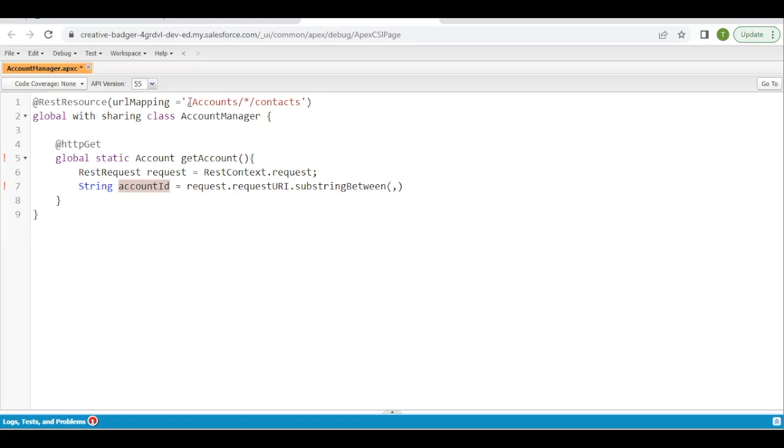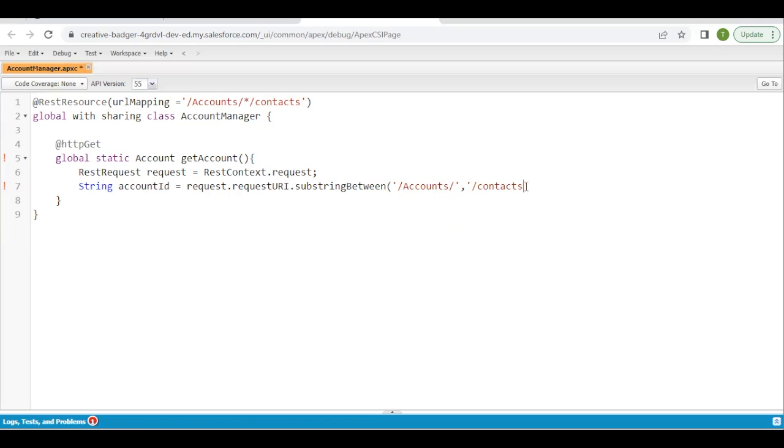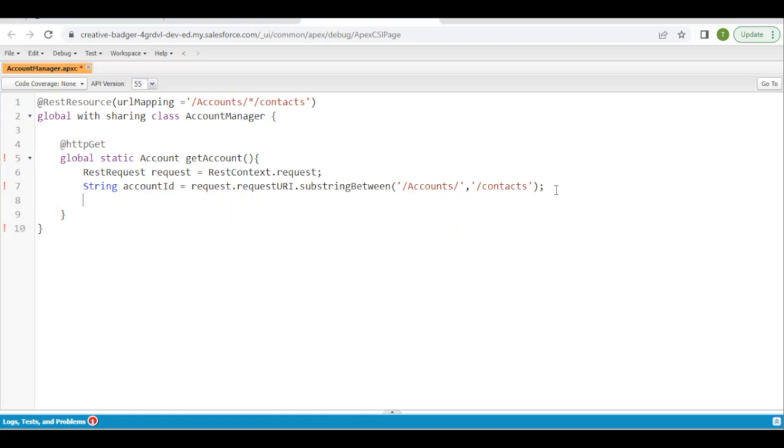So I will just simply copy this from here and paste it in this start value. Now for the end value, I will copy this contacts with the slash and paste it here in the end value space. So now whatever comes in between these two start and end values, which for our case is the account ID, will be stored in this accountId variable. Now, the next thing we have to do is using this account ID, I can simply fetch my contacts list.